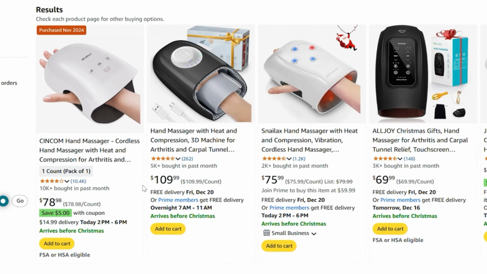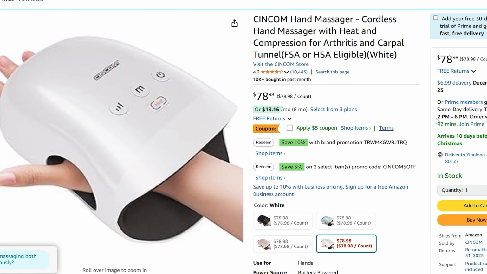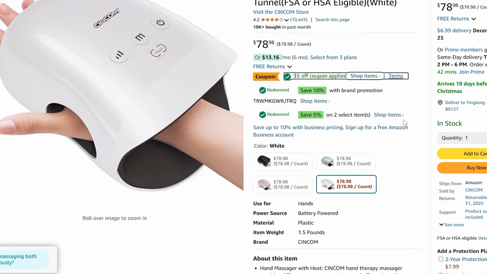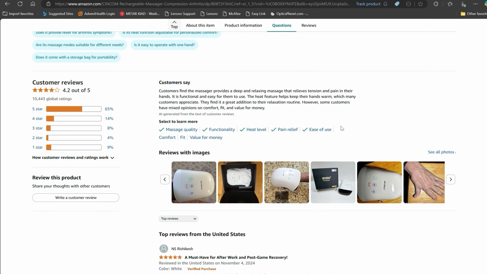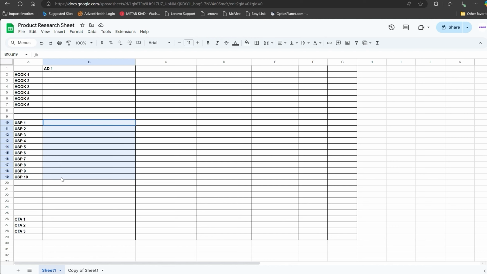For this video, we are creating an ad script for this hand massager, and we are jumping into Amazon's user review section first. We want to extract all the unique benefits that actual users are saying right inside the comment section into our Excel sheet. We will copy and paste any line that sounds good for hooks right here in the hooks column, and any good benefit lines in the unique selling proposition section. And of course, the call to action.